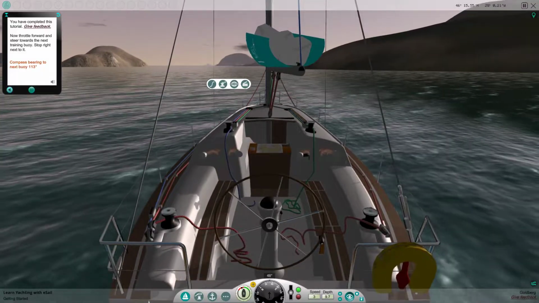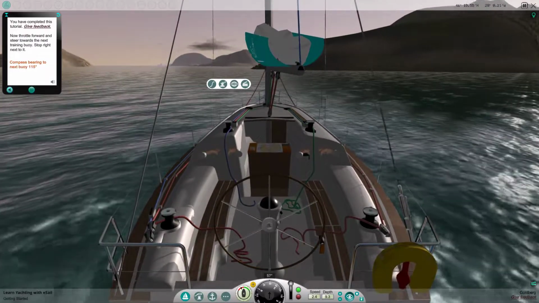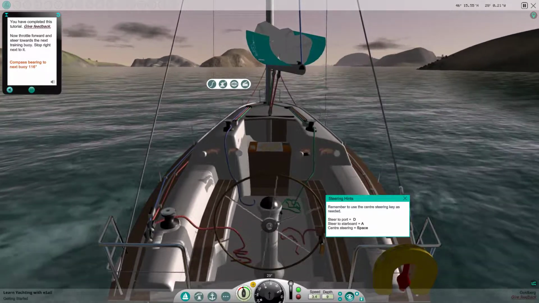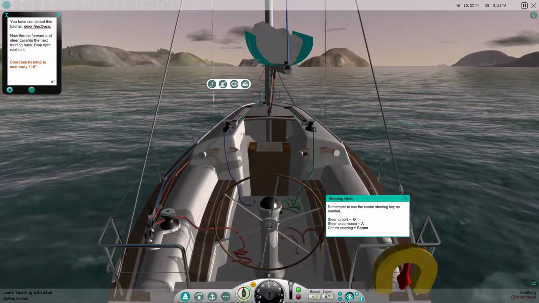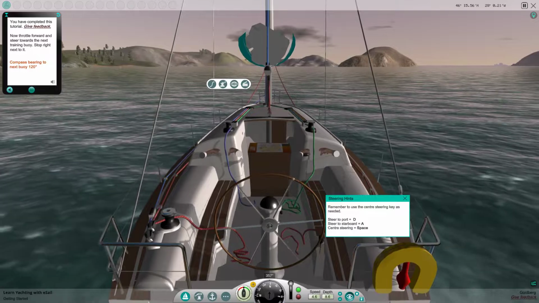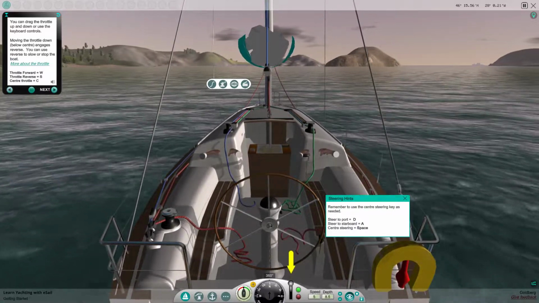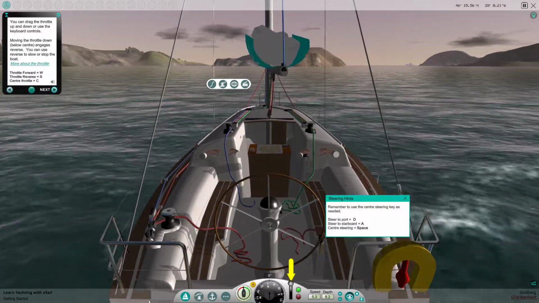You have completed this tutorial. Now throttle forward and steer towards the next training buoy. Stop right next to it. You can drag the throttle up and down or use the keyboard controls.